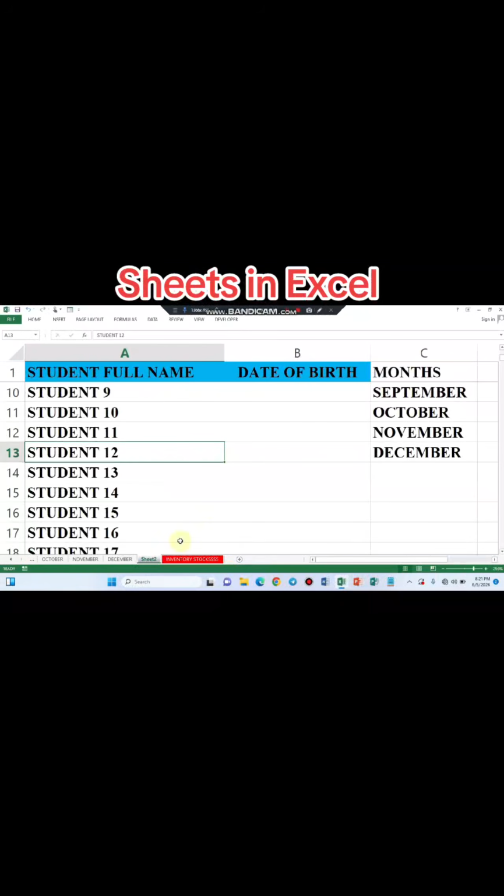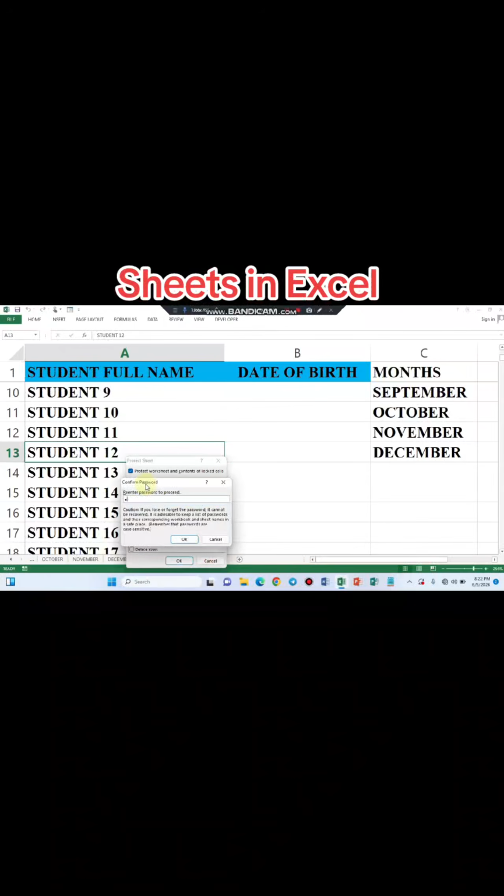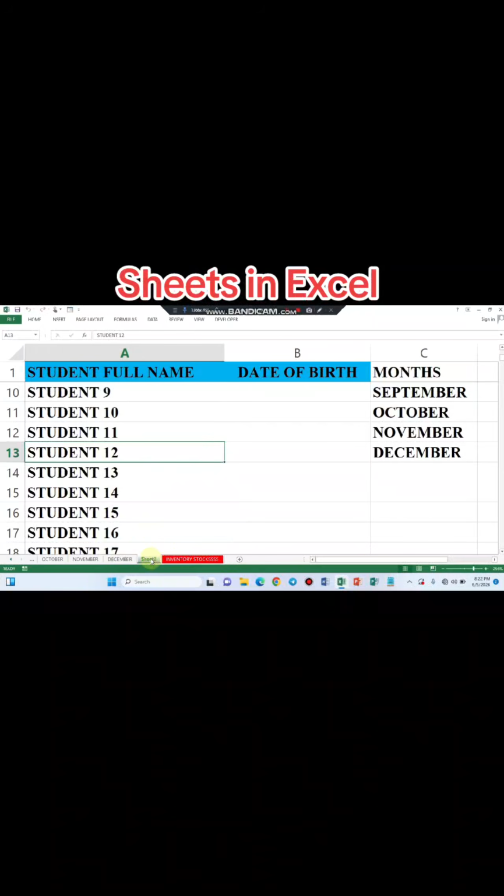Let's say I want to protect a sheet. I don't want unauthorized access, so I'll right click again and come to protect sheet. It will ask me to enter a password to protect. I'll enter the password and hit enter. It will ask me to confirm the password, and I'll hit enter again. So anytime you right click on it, you will see unprotect sheet, meaning that the sheet is presently protected.